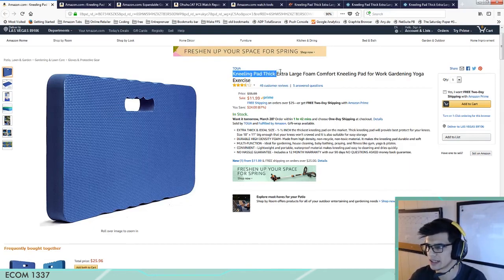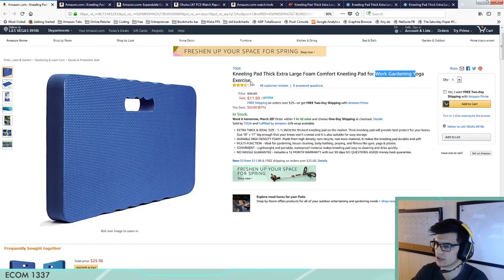You can see these are probably a combination of some keyword phrases. Right away this person's putting them in there, and then they even go ahead and repeat them. You don't necessarily need to repeat them. It already has kneeling pad, so you don't need to put kneeling pad again because it's already indexed. So the second thing in here: work, gardening, yoga, exercise. Now they're just throwing them in there, which is fine. You can go ahead and put some commas in there, just make it look a little bit better.